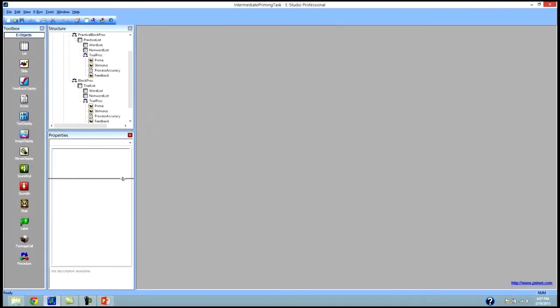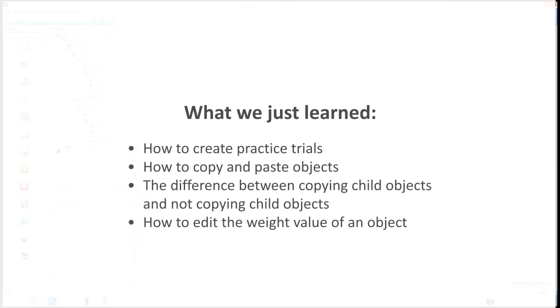Now please feel free to pause the webinar. What we just did was create a practice trial. This showed you how to copy and paste objects in E-Prime. We showed you the difference between copying child objects and not copying child objects, and how to edit the weight value of an object.